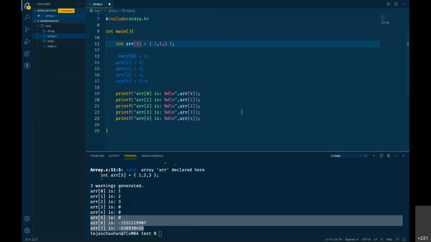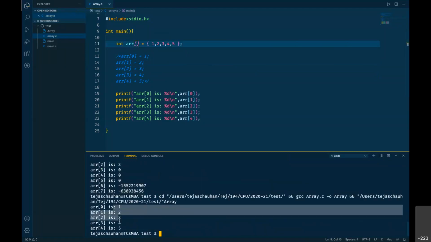One more thing. If I go for omitting a size, then I need to give the proper number of values here, because whenever I'm assigning values at the declaration time, I can omit size. And if I omit this size value, then it is going to take size equal to the number of values here. जितनी वैल्यू आप असाइन करोगे उतनी साइज आपके एरे की डिफाइन हो जाएगी. So this is also possible. We can save this code and execute it so that we can have the same output.